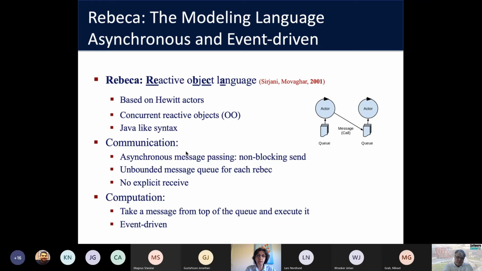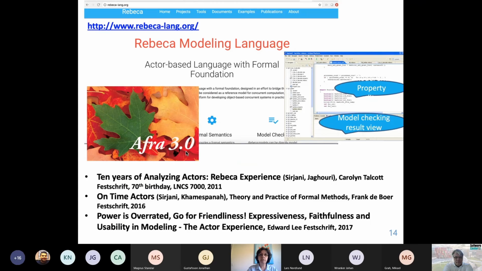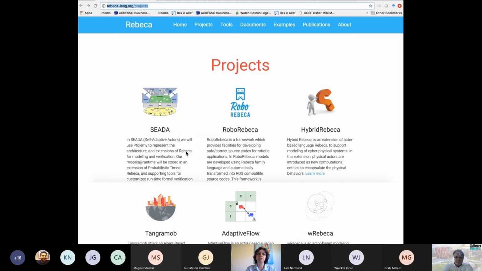So we need all this information. They will come into play. And computation is taking the message from the top of the queue and executing it. We have our own web page, and you can see the list of the projects and tools. And now Tobias was going to use the tool himself.